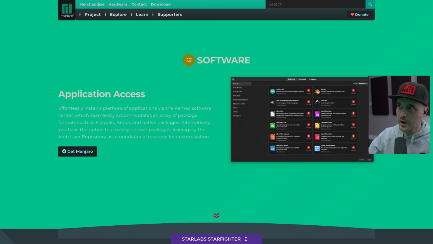But overall, the software itself is really good, but you're gonna have to be really careful about the source you use, and especially if you are using Manjaro.